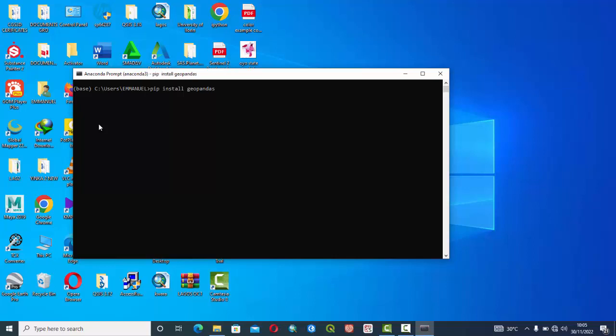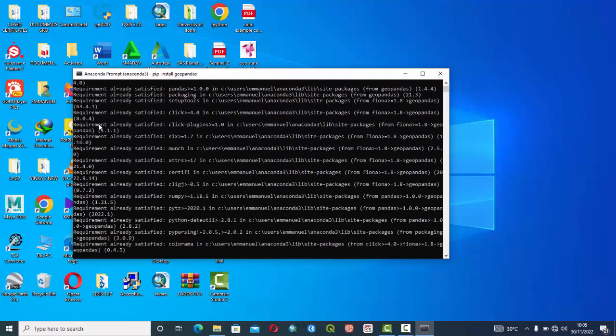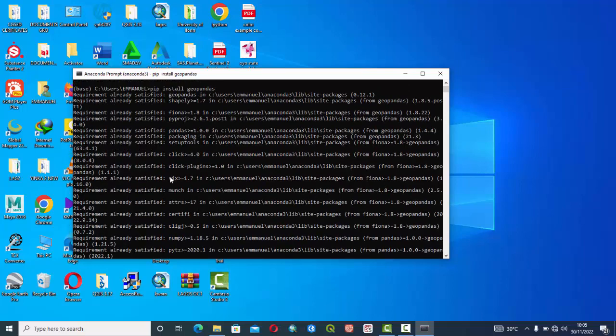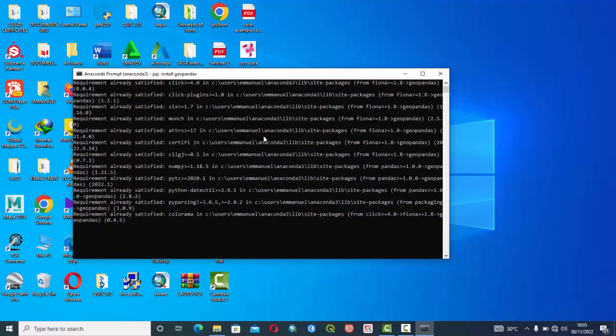I have installed it already on my system, so it will tell me requirement already satisfied. That means I already installed it on my system. The same thing goes for pandas. If you want to install pandas, just say pip install pandas. It will install pandas automatically, but make sure that your internet is on while installing it.